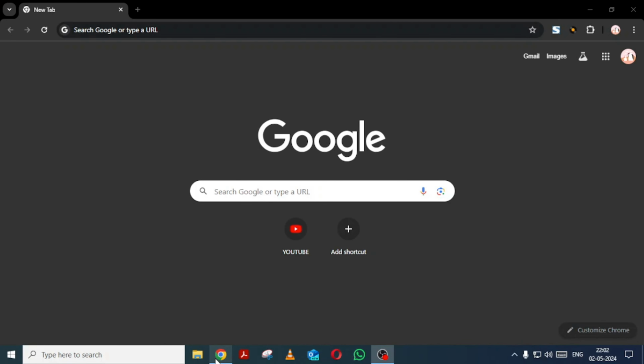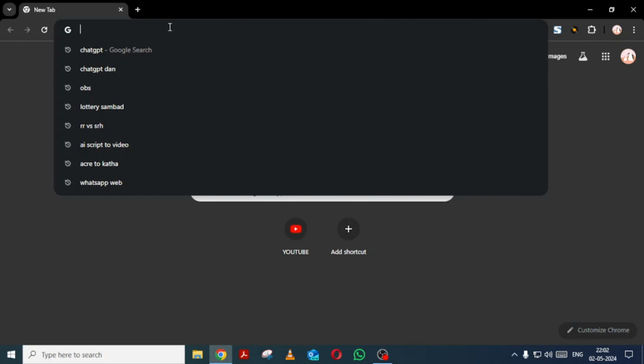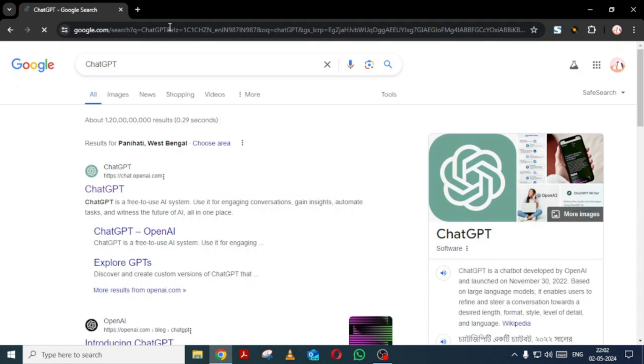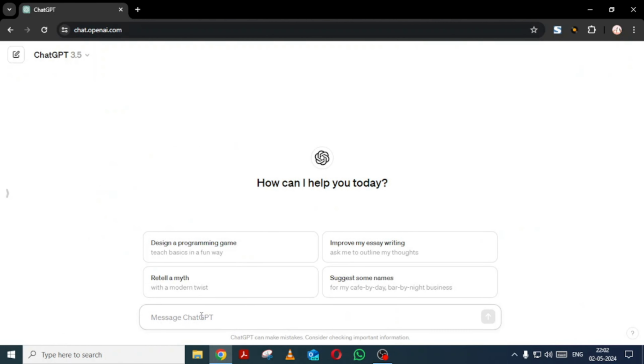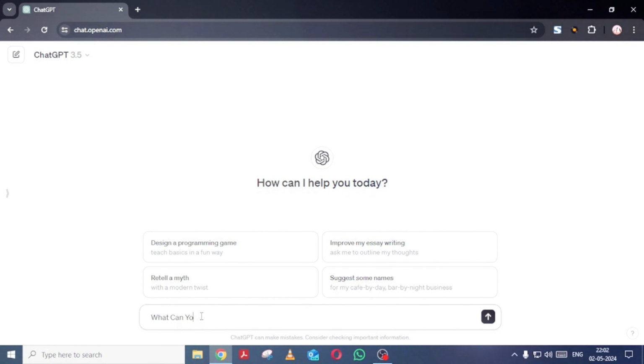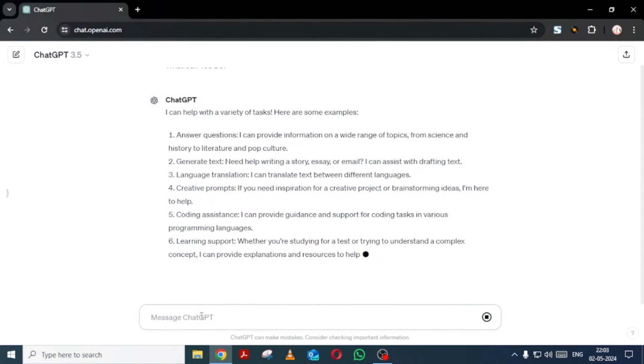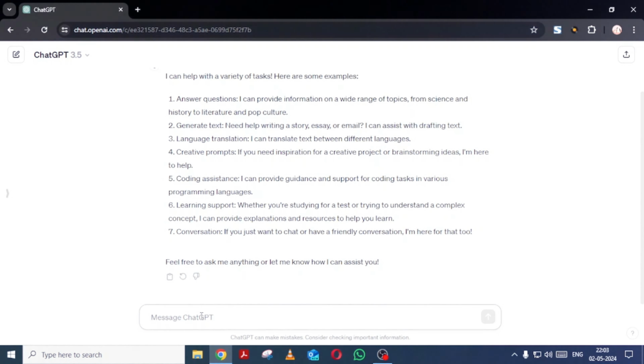First, I'll show how to access ChatGPT from your PC. Let's dive in. First, head to any browser, then search for ChatGPT. Then, open the first link. Here, you need to do some login stuff. After logging in, you will see this interface. Here's the input box. You can type anything to chat with the model.